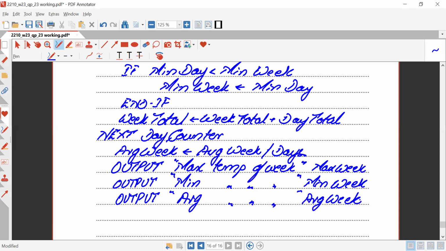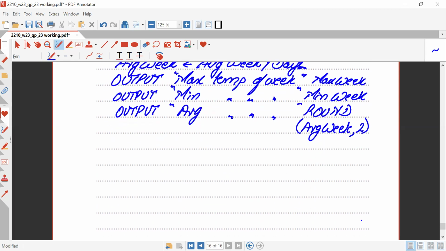Sorry, for the average, we need to round it. So we will be saying round average week to two decimal places. So average week, comma 2. So that will be all for this scenario.